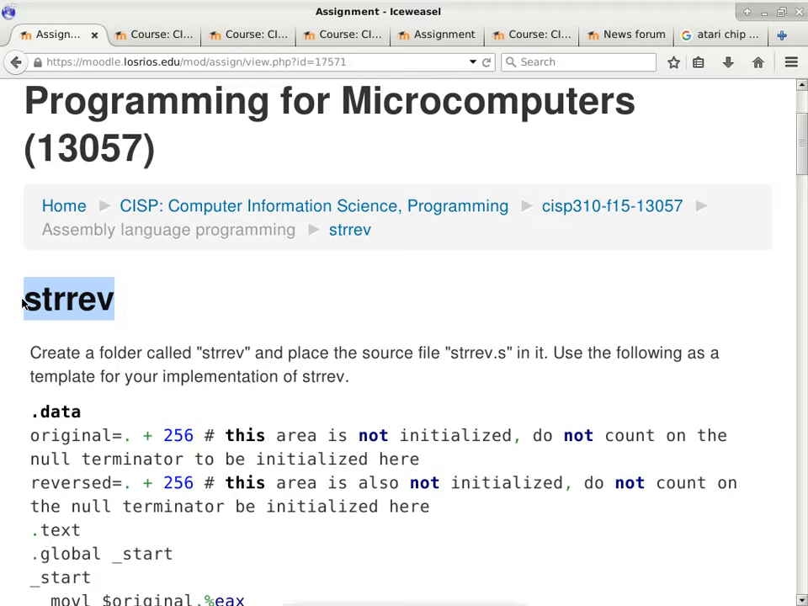Okay, the destination is not the same as the source. So there is a designated destination. You keep the original string just the way it is, and then you have another storage area for the reversed string. So I give you a starting point.